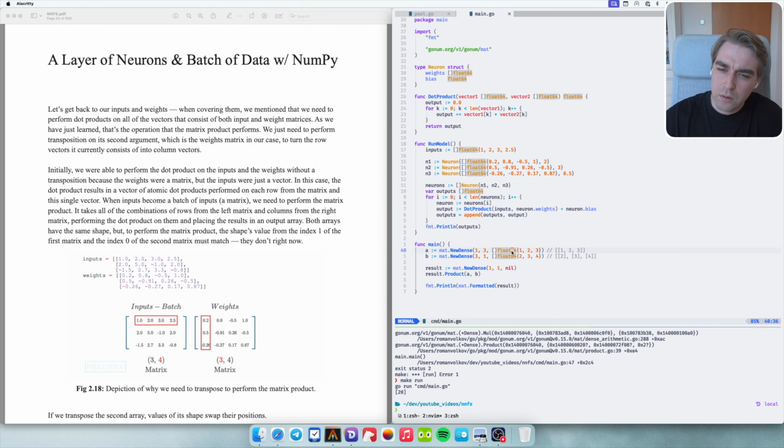Well, okay, let's see what we need to do, because I see that we need to have the inputs and the weights. And probably instead of running this, we will do something like this. So instead of defining the vectors, we'll define several matrices, and then we will use the dot product to get the results. Let's get back to our inputs and weights.